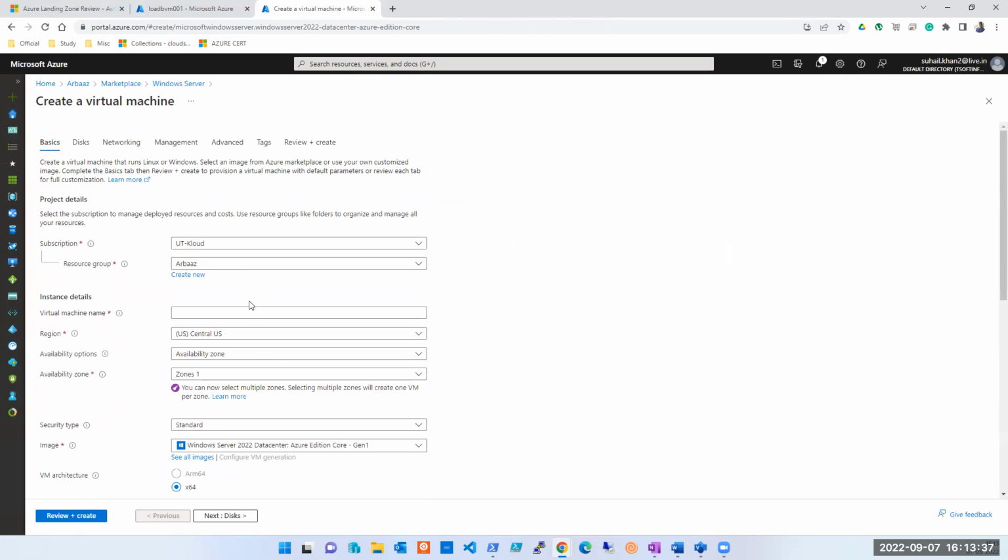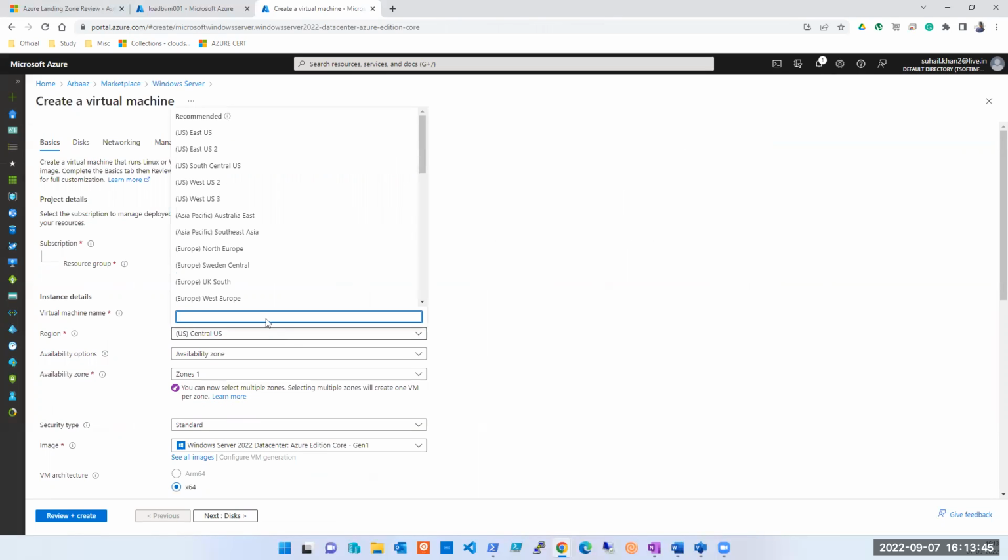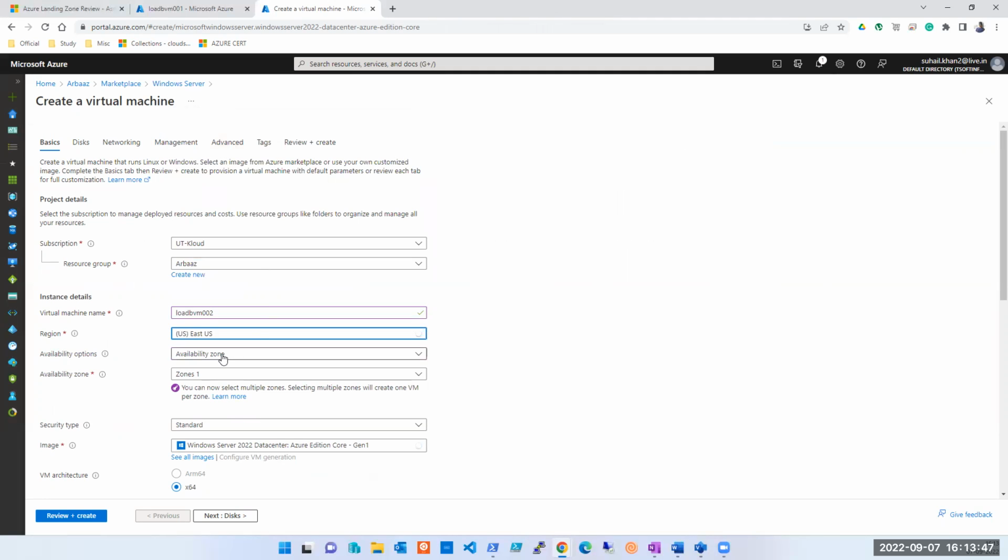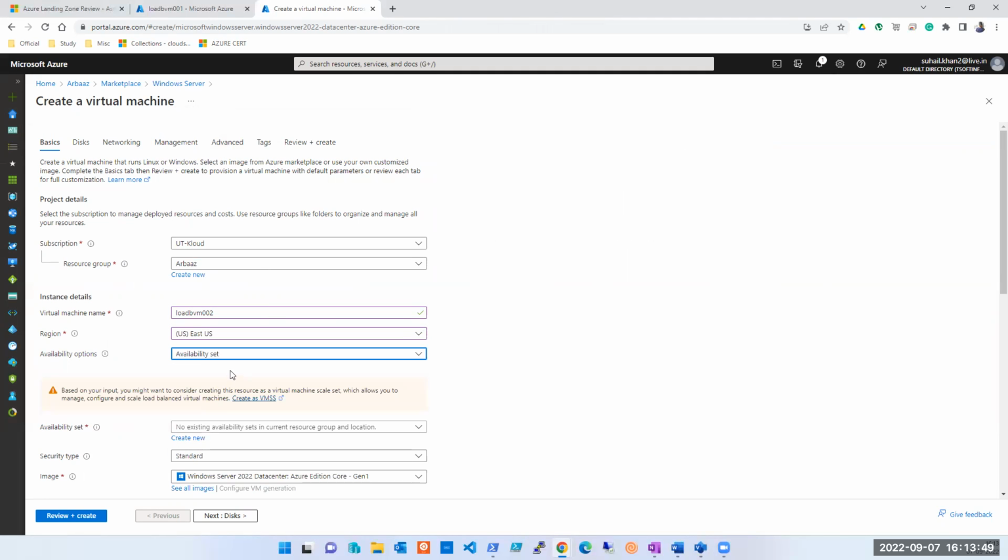But when it comes to your availability set, where fault domains and update domains are, it is not at all a logical group. It is a physical isolation.